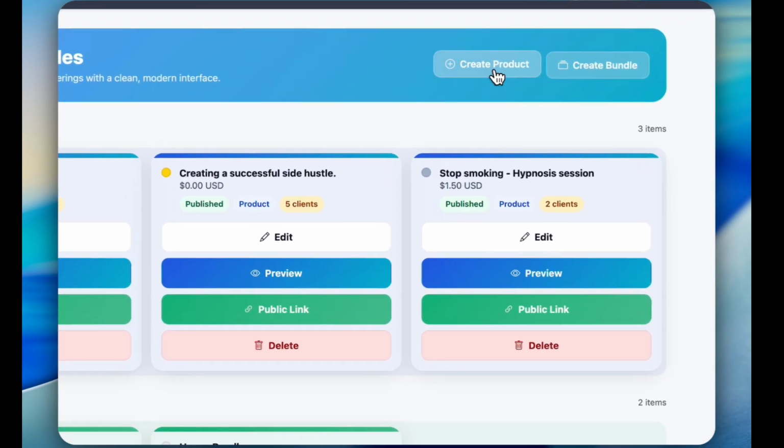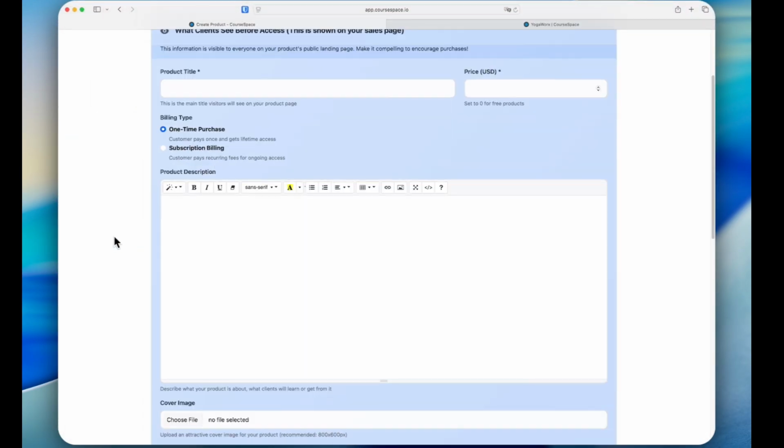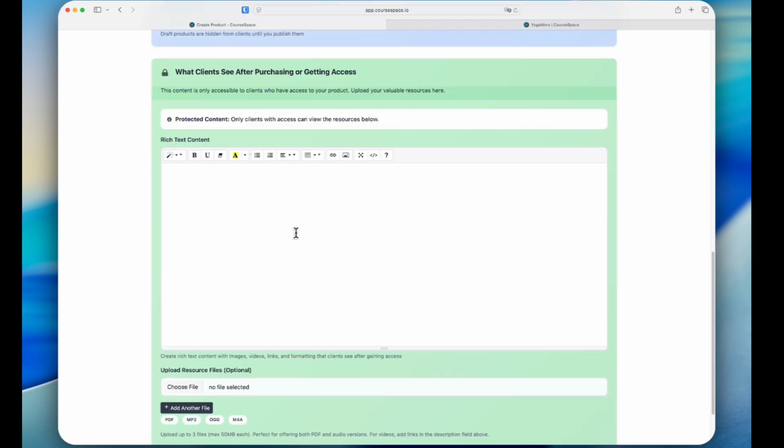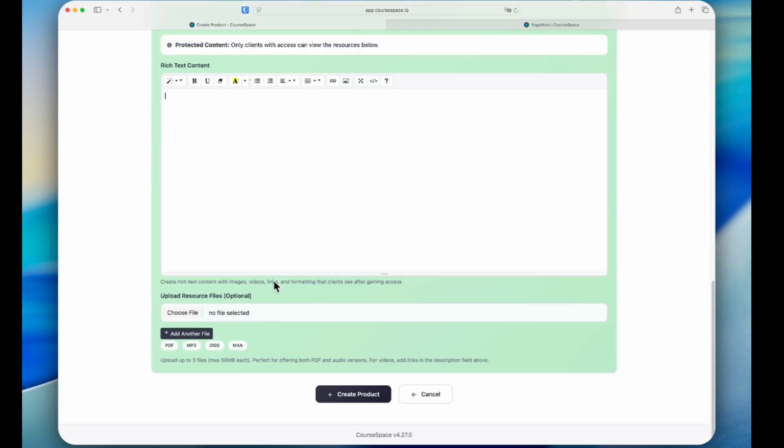So how do we create a product? Click on the product, create product button, give it a title. It can be free, in that case you set it to 0, or it can be a one-time purchase or subscription. We'll keep it as free for now. Go ahead and add a product description. You can add a cover image, and then afterwards you want to write down what they get. So once they've paid for it or they've enrolled, the enrollment information will come down the bottom. We'll look at one that's done.